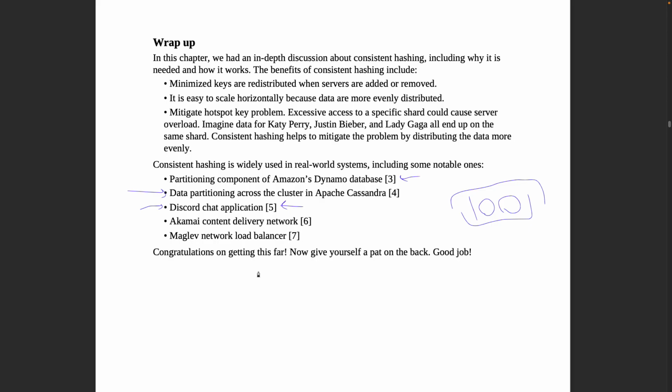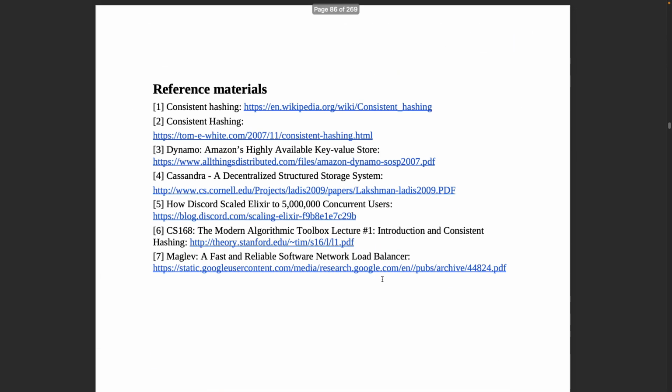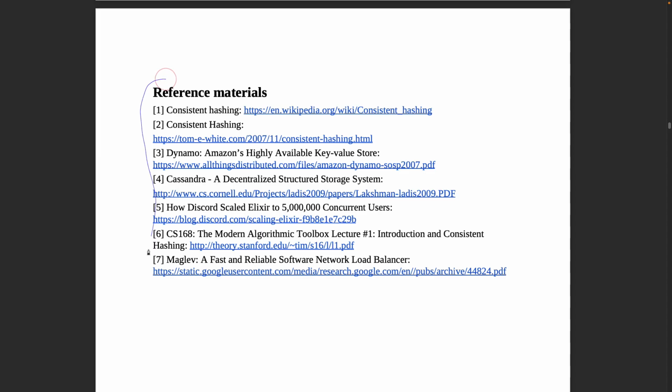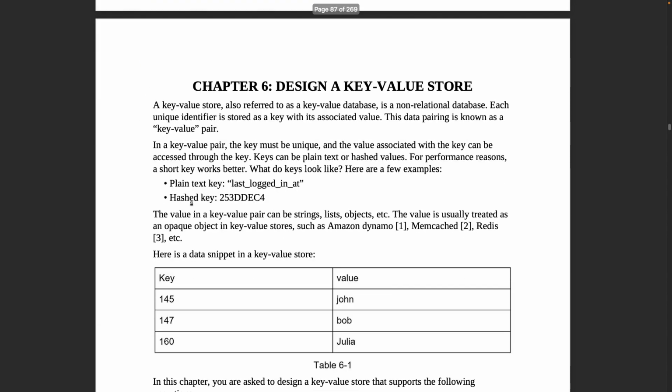Congratulations on getting this far. Now give yourself a pat on the back. Good job. In the next session, hopefully, we will get into chapter 6, design a key value store.